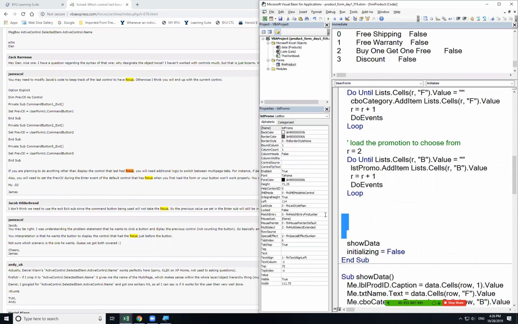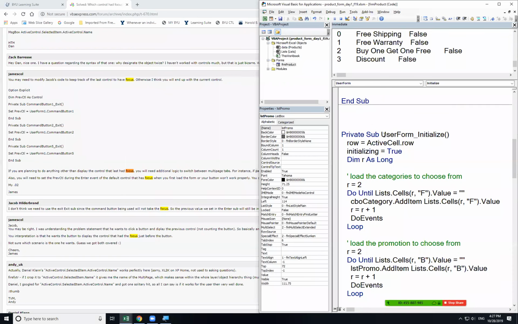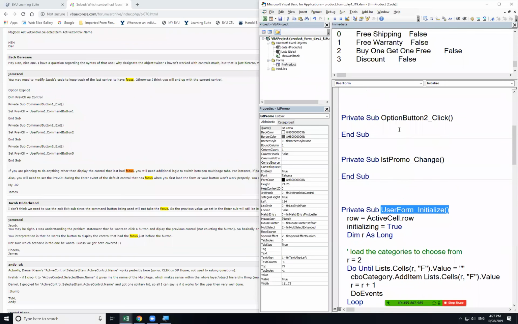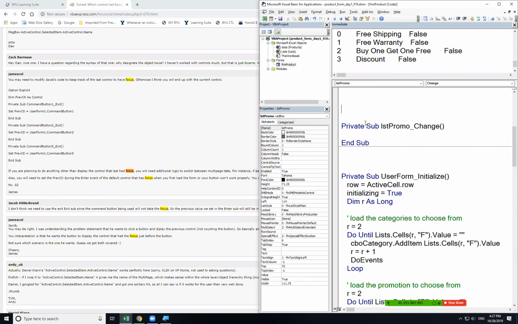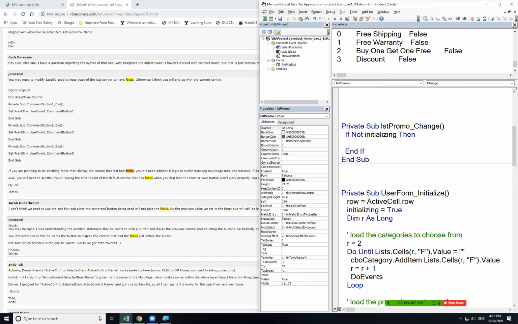So now we can tell by looking at the initializing variable, are we initializing or not? So initializing will be true while the user form initialize procedure is running. But now when the user clicks a promotion, then it won't be. So we'll just say if not initializing, then we want to do something. What do we do? Right now, let's just print the time.